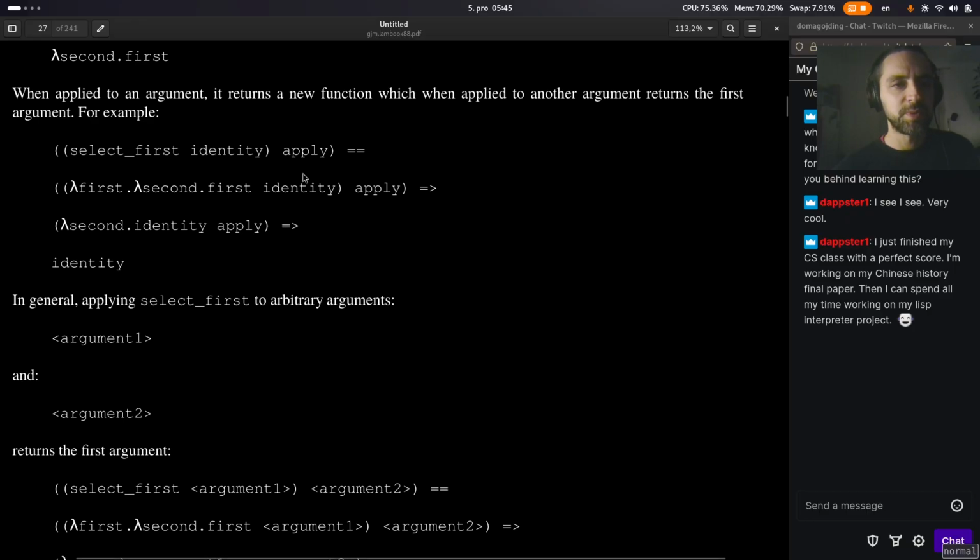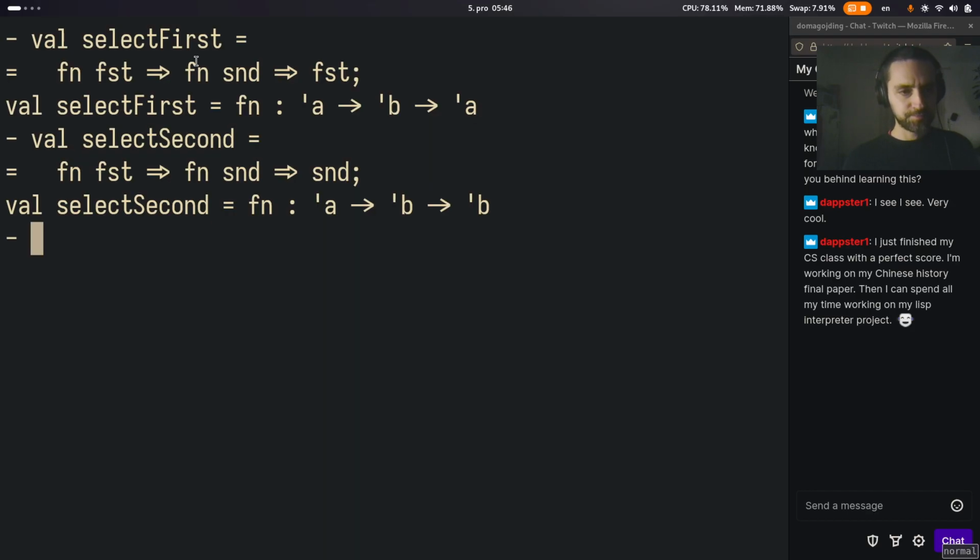Select first, identity apply. And also, when do you actually expand on the name and substitute for the definition? So here he puts the select first, and he's going to apply it to identity and to apply. So he's going to give it two things to choose from. And the select first is going to pick the first one. It should pick the identity, not the apply. But now what does he do? He expands on the select first, right?